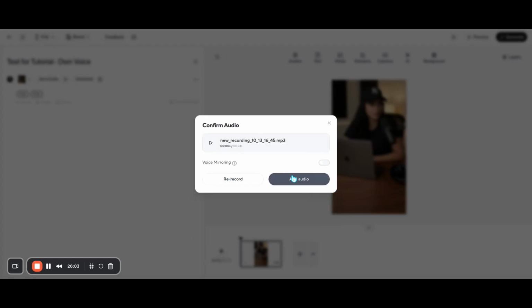All right. So I will go ahead now, and there's audio. It says to confirm. If you want to re-record, if you messed up, you can do that, or you can just hit add audio.